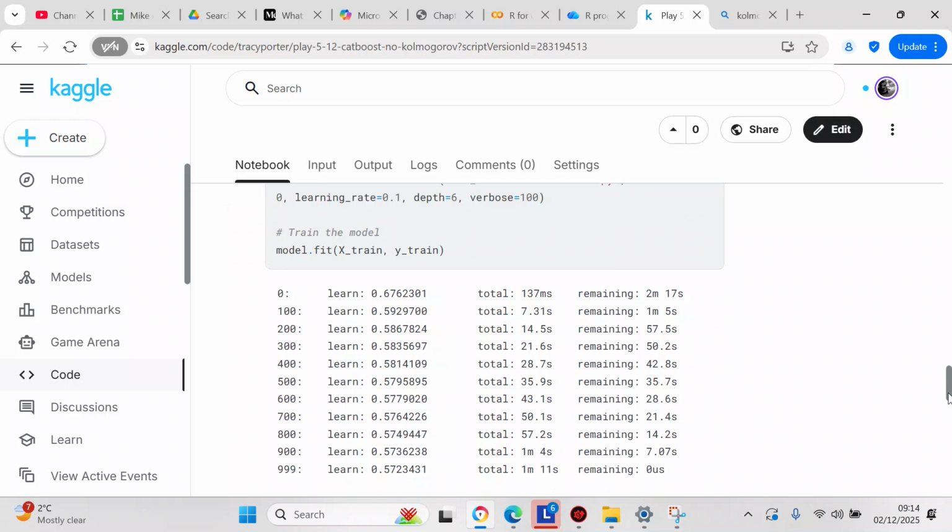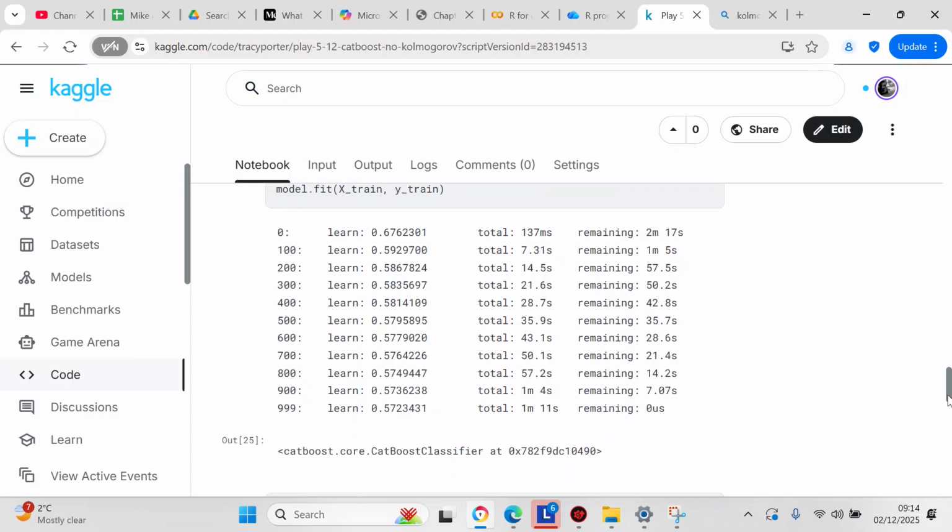Now we're going to fit the model. So we train the model, and you have your 1,000 iterations, and every 100 iterations, it will give you the learn rate, the total, and the remaining.